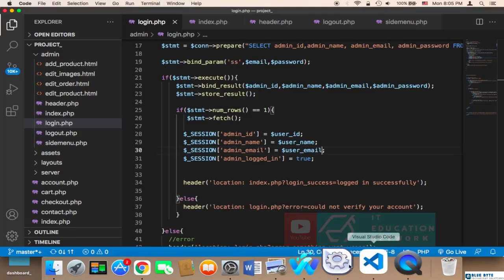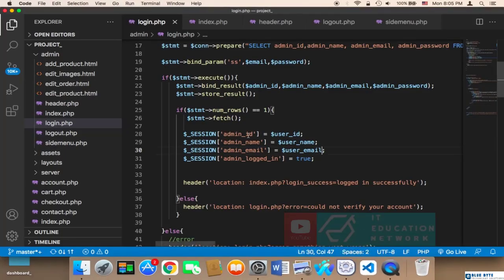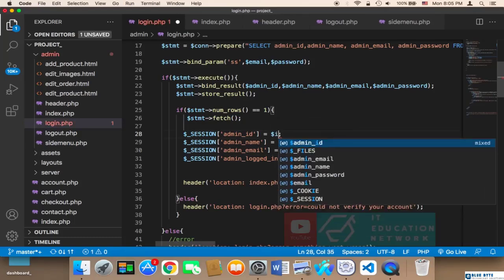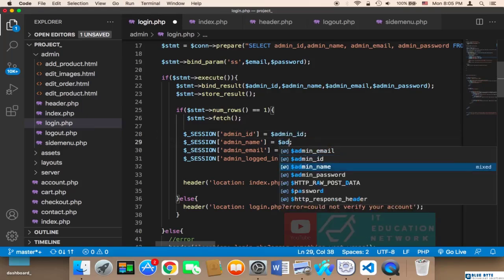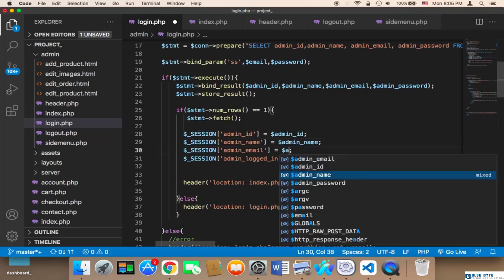So if you get nothing here, then we have a problem. And the problem is that here I should say, instead of saying admin ID is equal to user ID, we need to say admin ID is equal to admin ID, because here we are using the admin ID, not the user ID. And here we need also to say admin name and admin email.